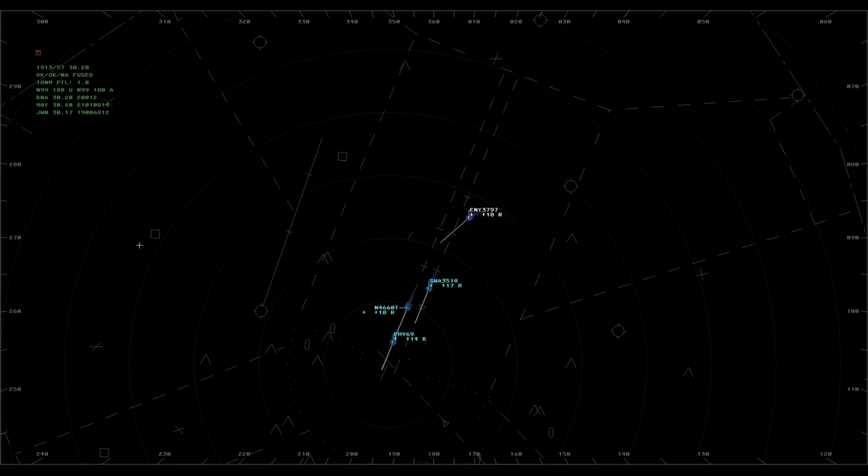Envoy 3797, we have the field. Envoy 3797, roger, cleared visual approach, runway 20 left. Cleared visual 20 left, Envoy 3797. Envoy 3797, contact Nashville Tower 118.6, goodbye. 118.6, Envoy 3797, see ya.